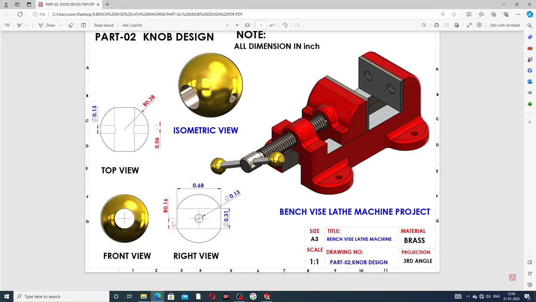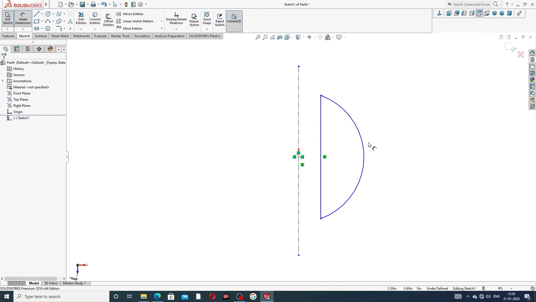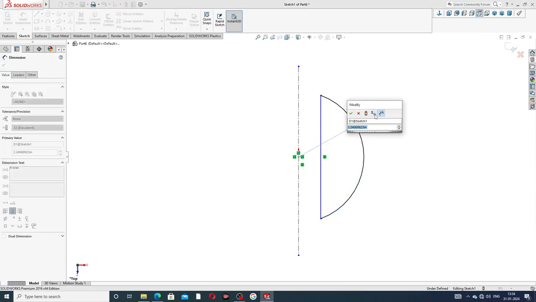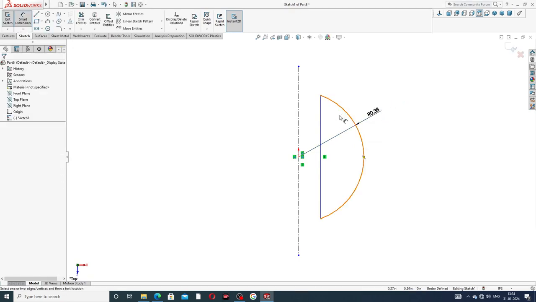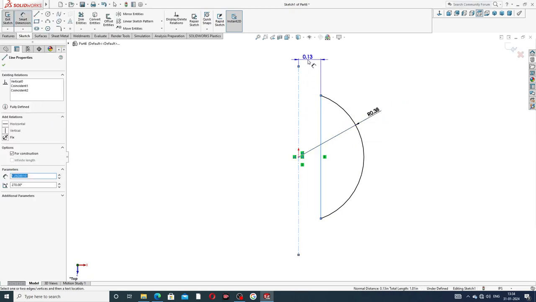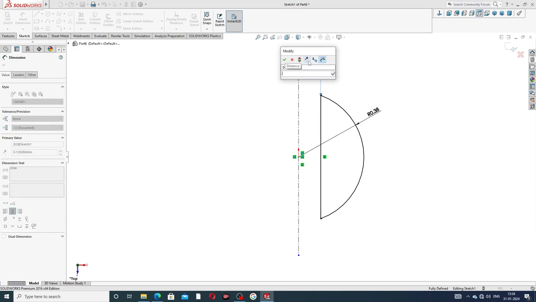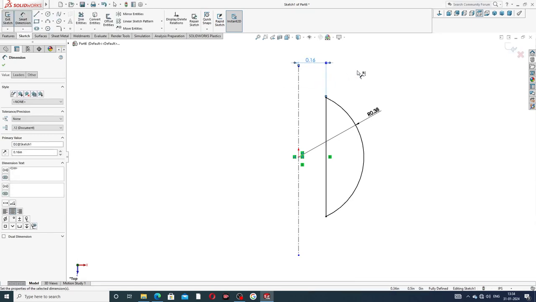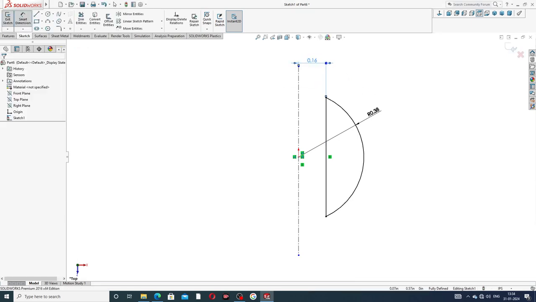This gap has a radius of 0.16 inch, and this has a radius of 0.38 inch. This is 0.38 inch, and this gap is 0.16 inch. And all dimensions are perfect, and this is a fully defined body.